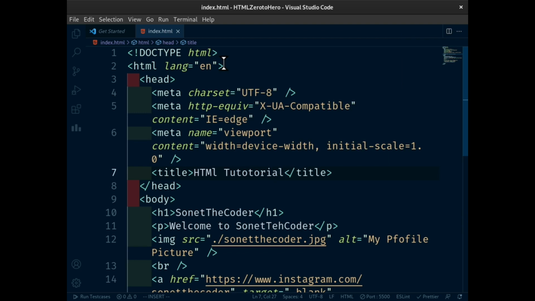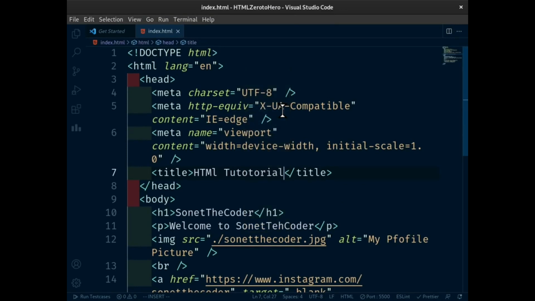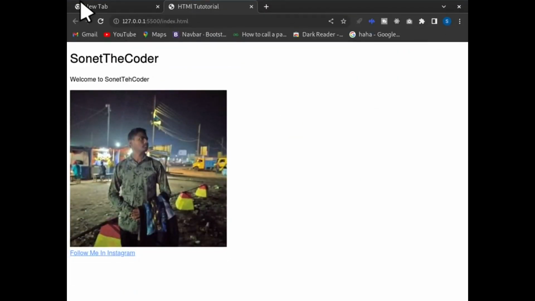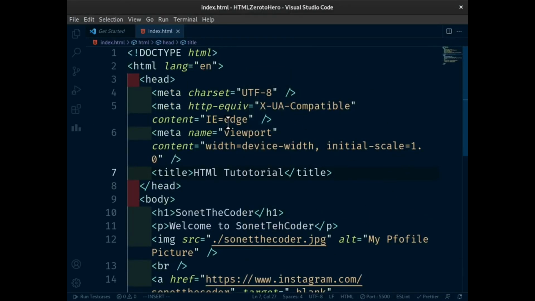Okay, save this and go, and you can see the title HTML tutorial has been changed, because this is the HTML title tag. So the head tag contains the information about the website. This title is a part of the website, so this is called a title tag. And also you can see some other tags inside the head tag, like the meta tags.